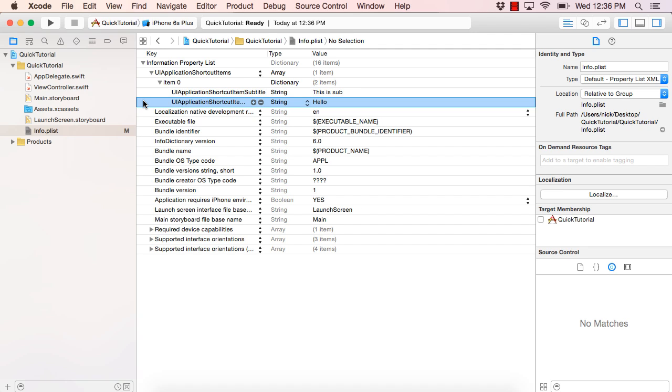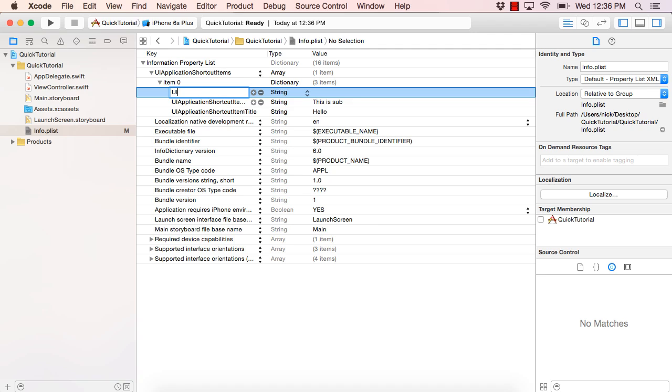The next thing that we want to add is what kind of icon we want associated with this. So we're going to add a plus here. You don't have to have an icon, but it does look nice if you have it. So UI application shortcut item icon type. Even to spell out this one, you have to say UI application shortcut icon type search. We're just going to do the search one for now, which is kind of like a magnifying glass.